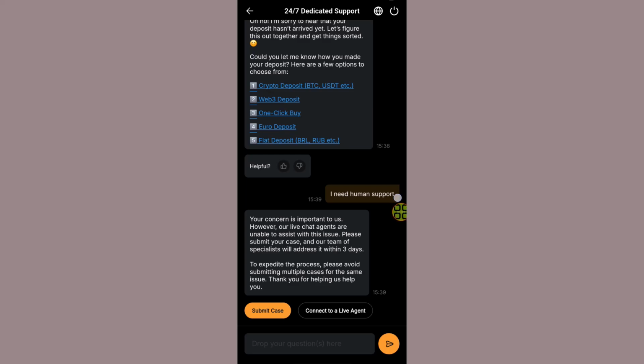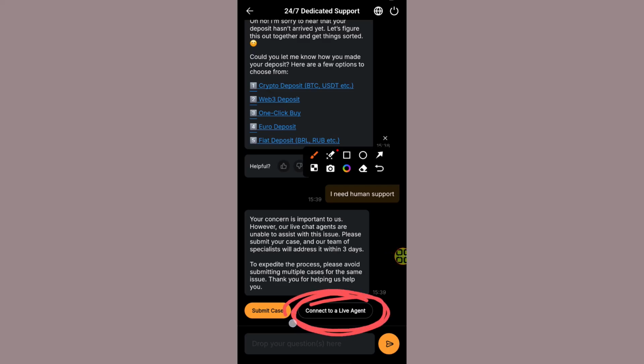After you type in I need human support several times, as you can see, from there they will give you this option where it says connect to live agent. This one. So as you can see, here is the option, connect to live agent. So now if I tap on this connect to live agent, from there it will just link me to a live agent on the Bybit.